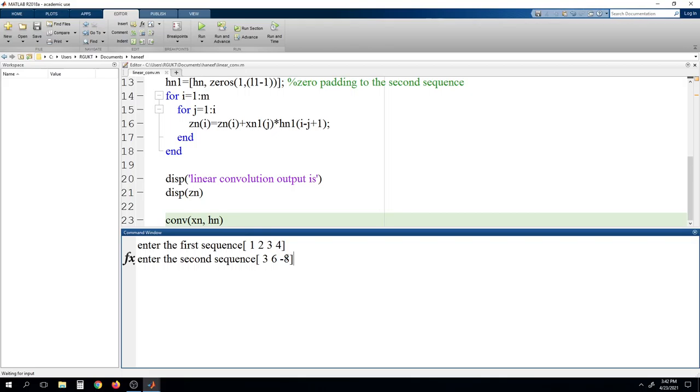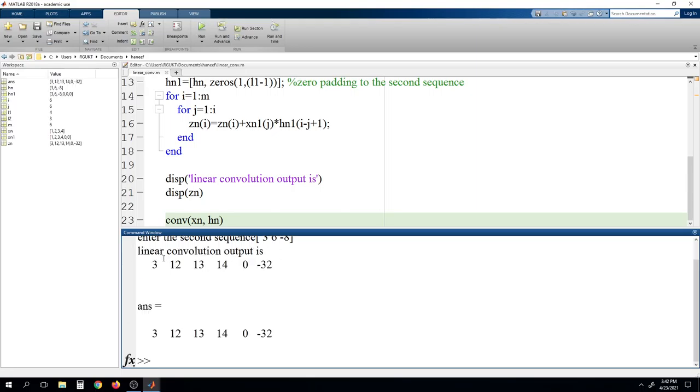So output elements will be available 4 plus 3 minus 1, that is 7 minus 1, 6. So totally 6 elements must be available in our zn. Entering it here, you can see that the linear convolution output is 3, 12, 13, 14, 0, and minus 32. And this is generated by CONV: 3, 12, 13, 14, 0, and minus 32. So both are compared and both are observed to be equal. So this is the one program. I hope you have understood this.